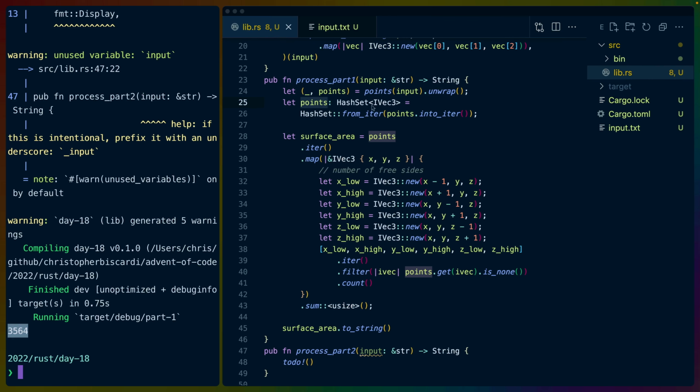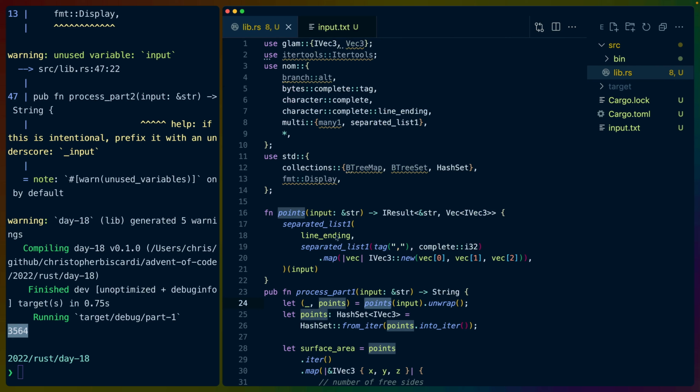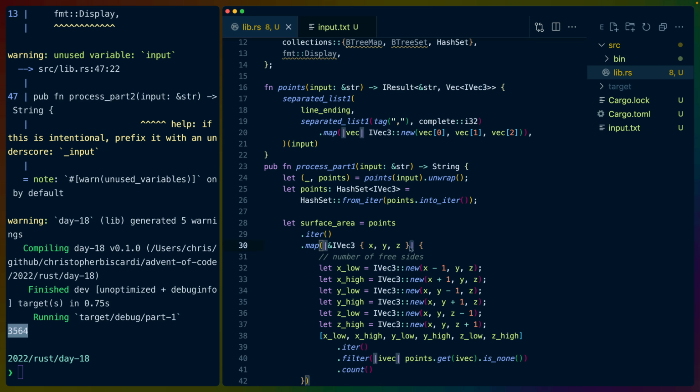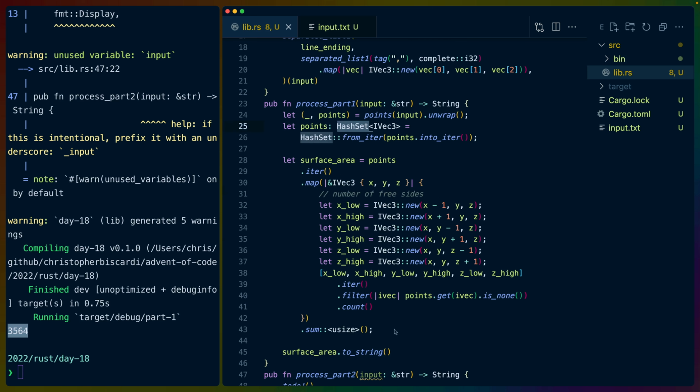Part 2. So what we did here is we got all the points as IVecs. We did that by doing a parser for separated list on the line endings, separated list on commas, which gave us a Vec of 3 numbers. We could have done a tuple here and gotten x, y, and z instead of doing vec 0, 1, 2 for this map. We turned it into IVec because I like the idea of being able to destructure x, y, and z here instead of destructuring like 0, 1, 2 or something like that. We turned that into a hash set because it's easier to run points.get on a hash set than it is to do vec.find. So setting up our data structures early for the access patterns that we're going to use later.